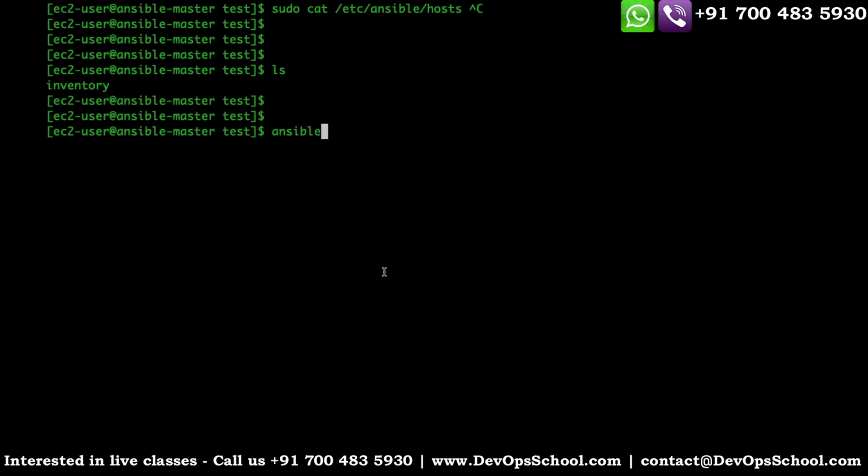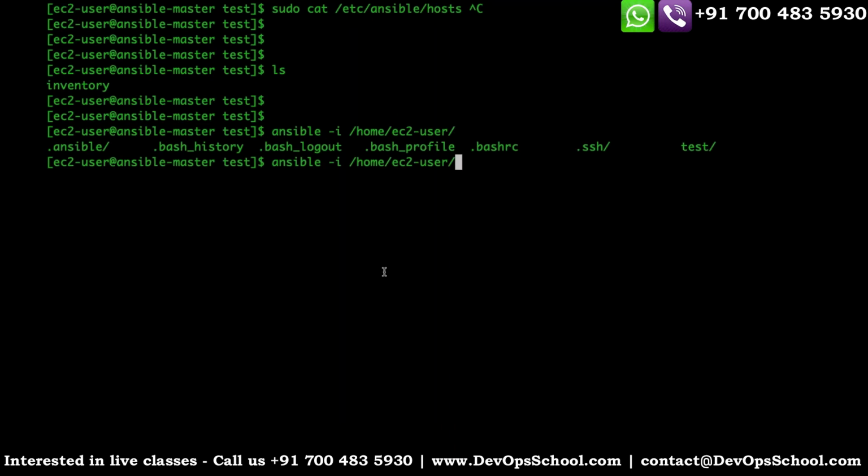So first thing is the Ansible binary. -i means inventory file. So where is my inventory file? My inventory file is in /home/ec2-user. After that, there is one directory, test, and inside that I have my inventory file. So that's why I am specifying ansible -i, and then where my inventory file is.